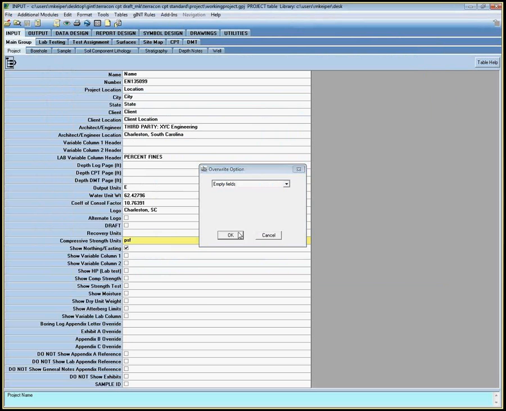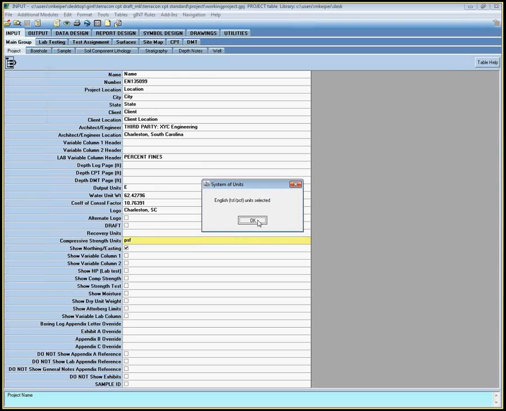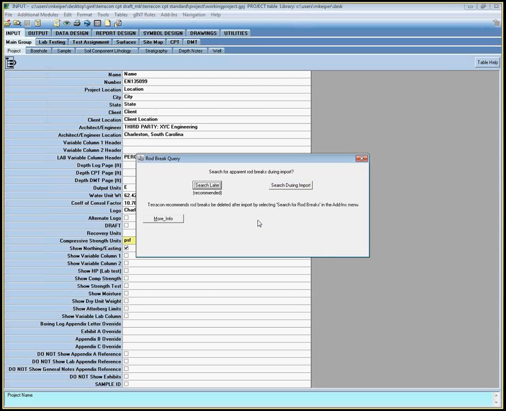And your typical overwrite options, it tells us we have English unit selected. And this is the window I mentioned earlier. Do we want to search later for rod breaks, or do we want to do it right now during import? The recommended way is to do it later, as we talked about. But we can do it now.